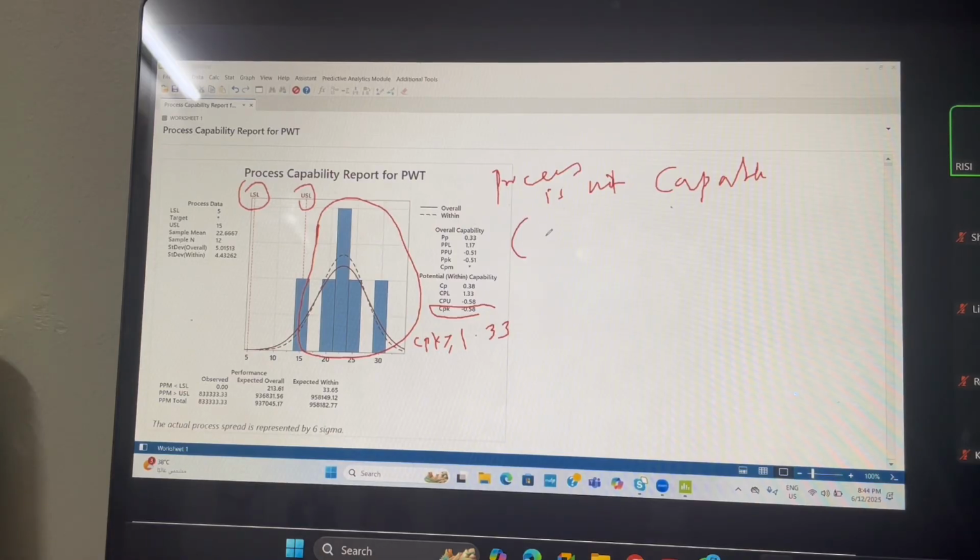Does it mean there is a significant gap? Okay. There is a significant gap.